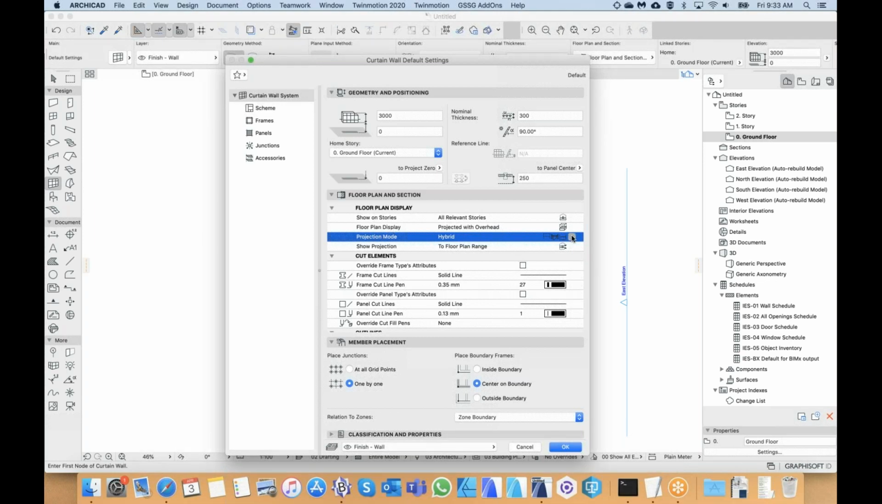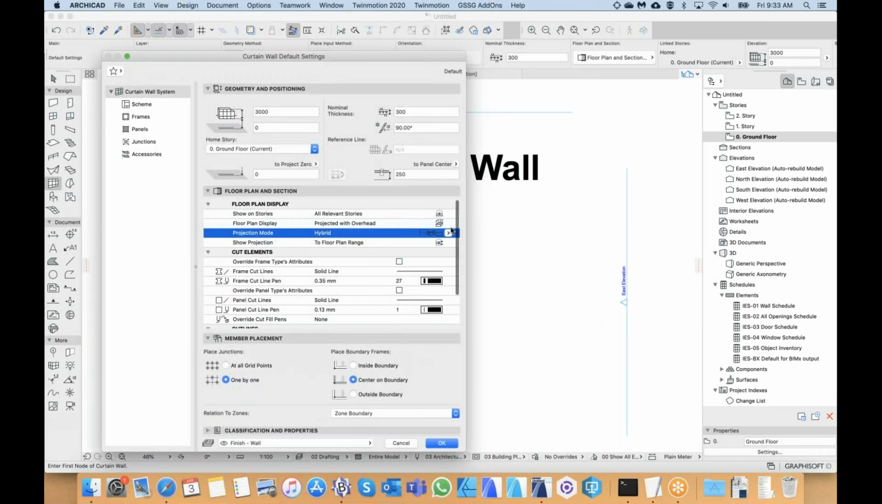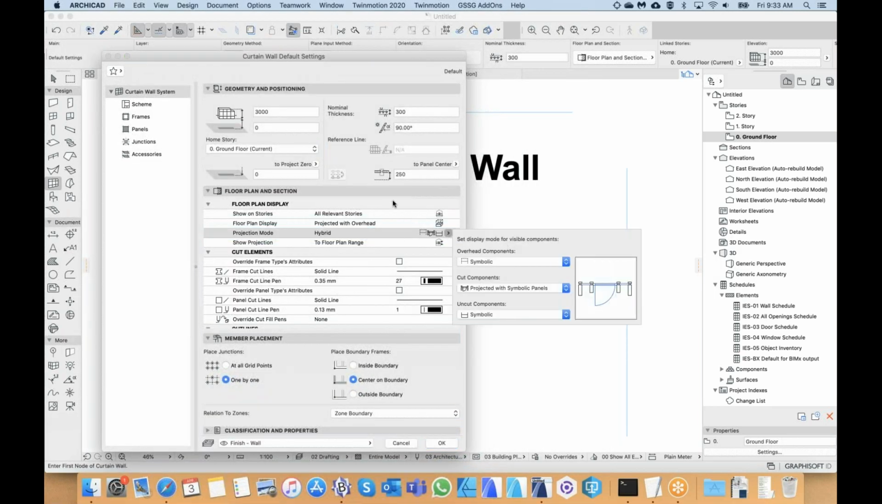So the projection mode, if I open this up, here we can actually tell which parts, so the overhead, cut or uncut components, whether each of them are symbolic or projected. For example, if you have a tilted curtain wall and you want what you see below to be projected, then that's good. But possibly what you want to see above you, you only want to see the lines and not the full frames. So at the overhead, you would choose symbolic. So you need to mix and match basically which parts you want to see projected, like real or symbolic.